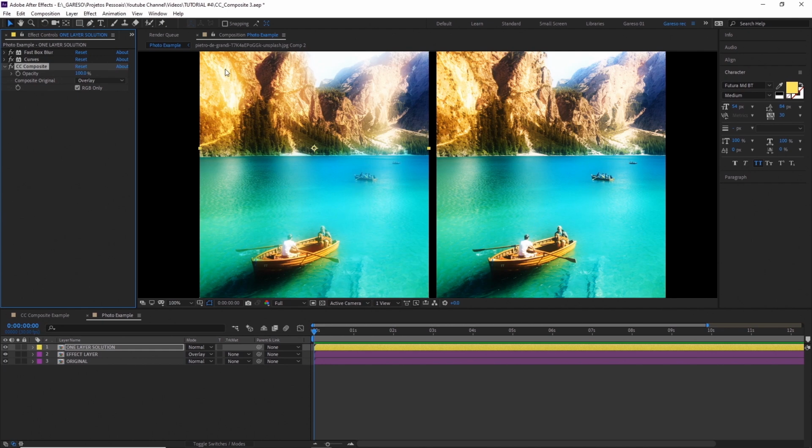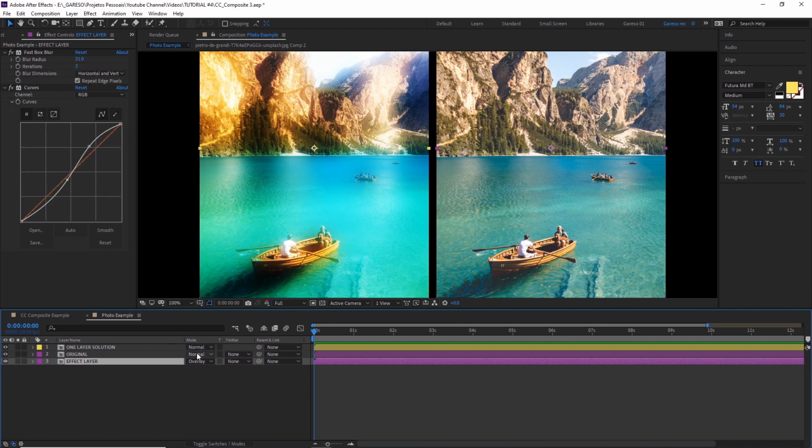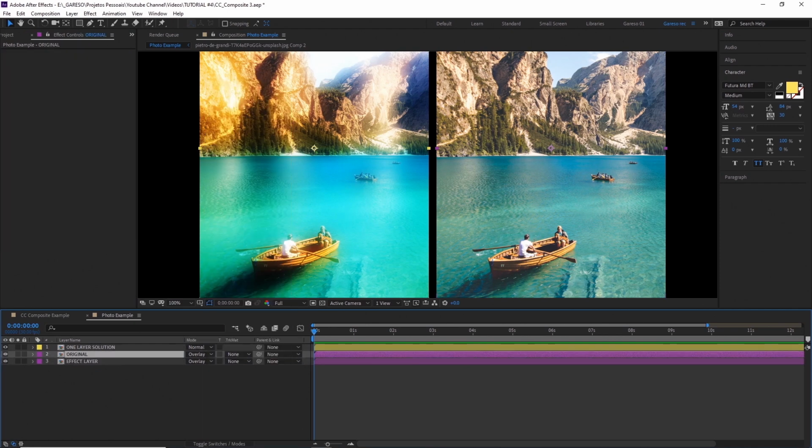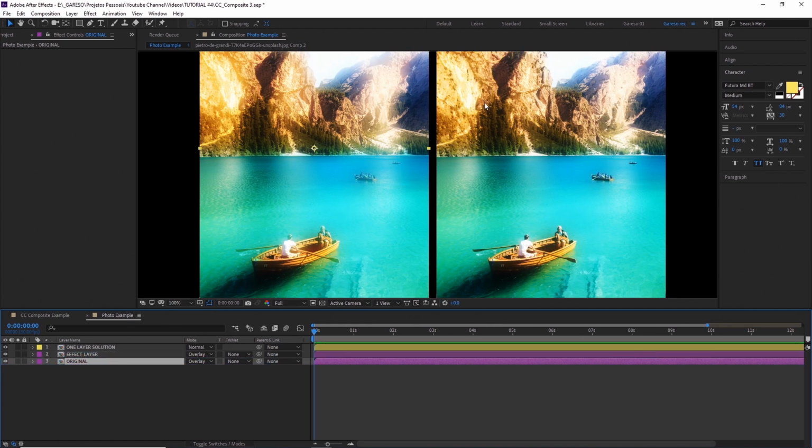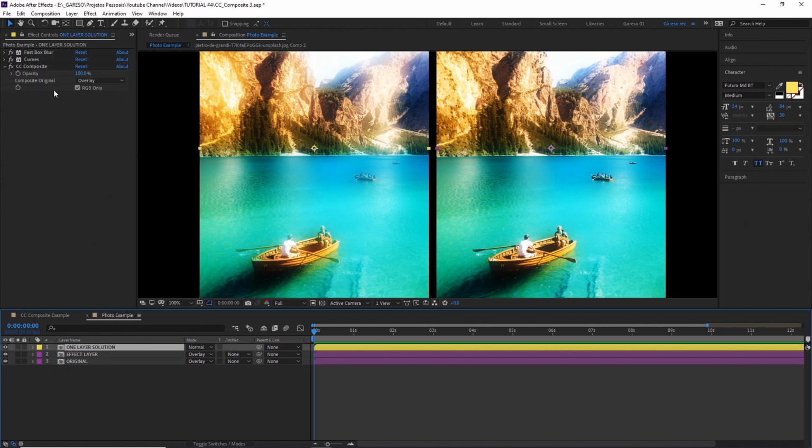So it's almost there, but it's not quite right. What's happening here is that CC Composite is compositing the original layer on top of the effects. So if I change the order here, and let's change that to overlay as well, you see now that's the same thing. So let's put back the original layer behind. Let's say that's the look we want. So how we can achieve that with just one layer if CC Composite is compositing our layer on top?